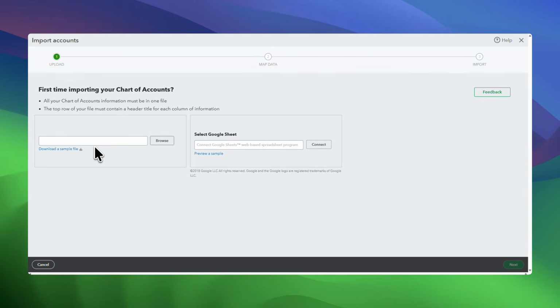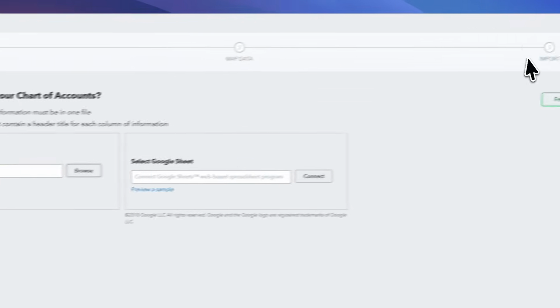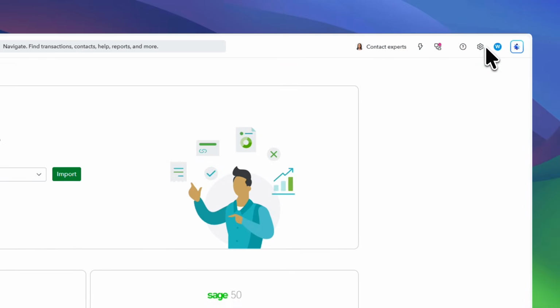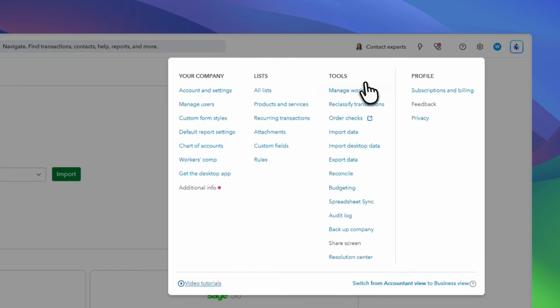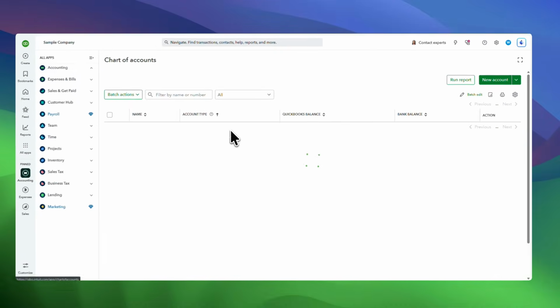And that's it. Your chart of accounts is now imported into QuickBooks Online. As a final tip, after the import finishes, take a moment to review the accounts inside QuickBooks to make sure everything appears as expected. That extra check can help you catch any formatting issues right away and keep your books organized from the start.